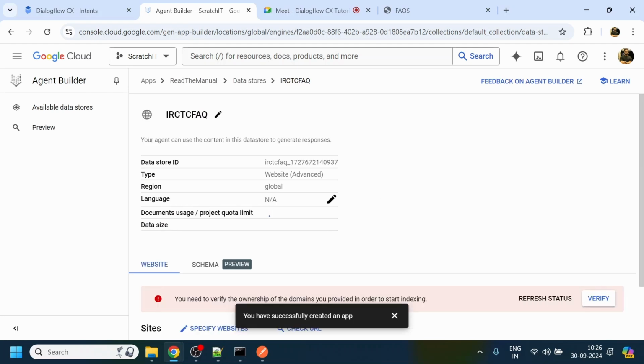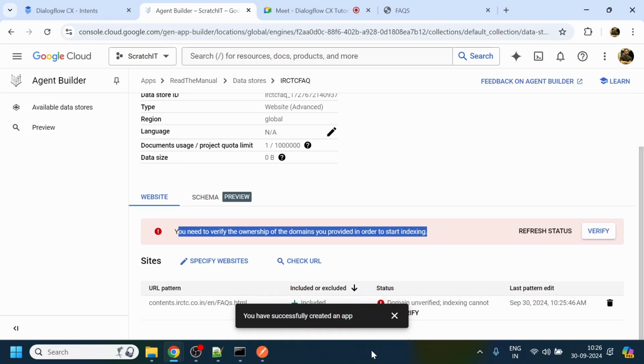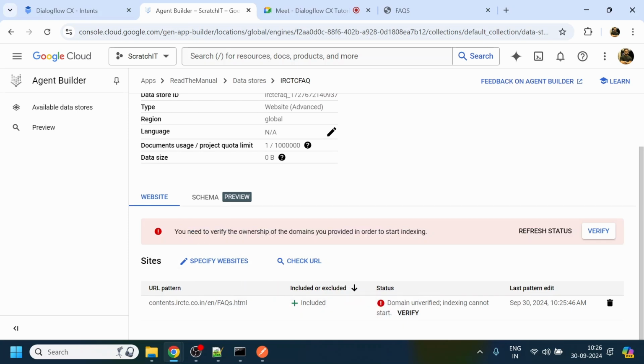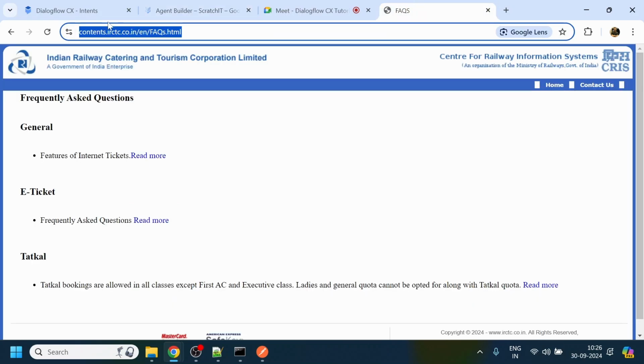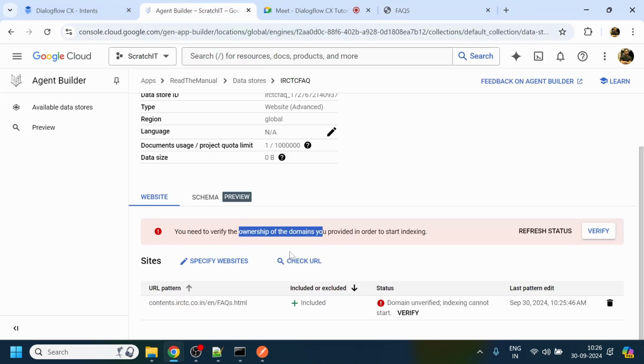Okay. So one is the FAQ. See over here, now I'm getting that error. You need to verify the ownership of the domain. This is the domain, irctc.co.in. Until and unless you own the website, you can't train it. So that is what I wanted to show you.